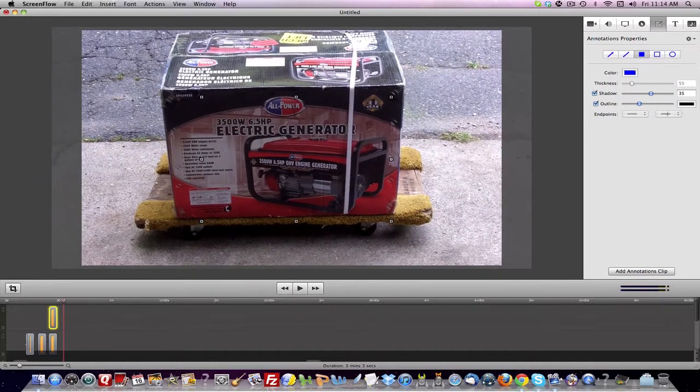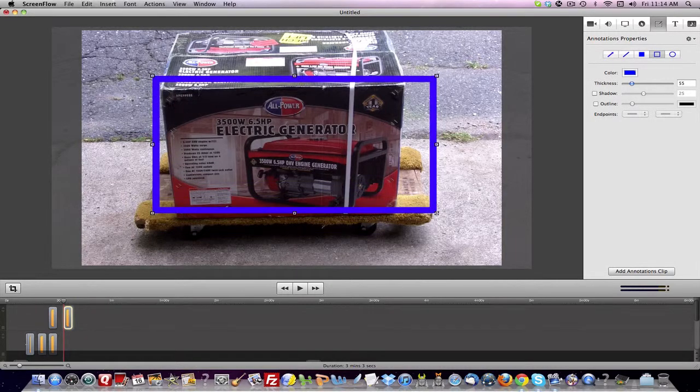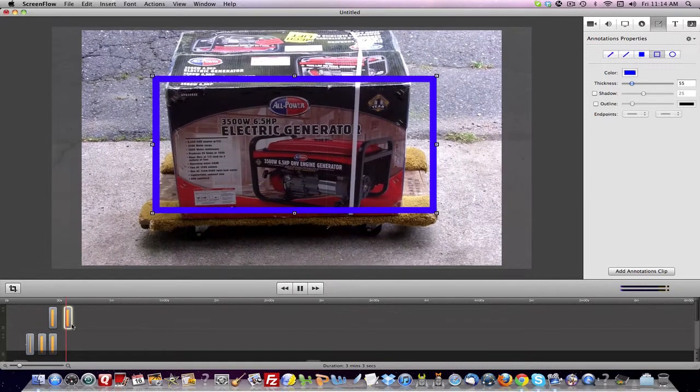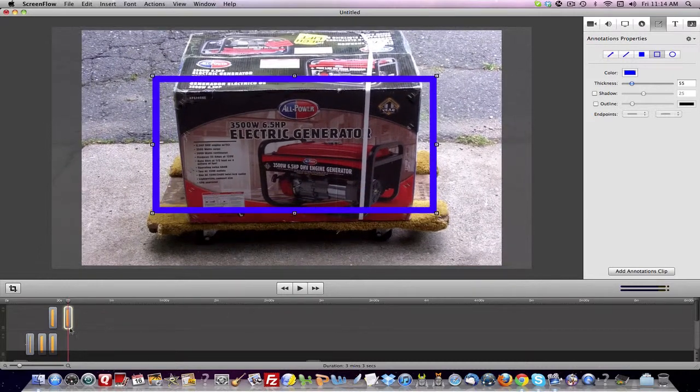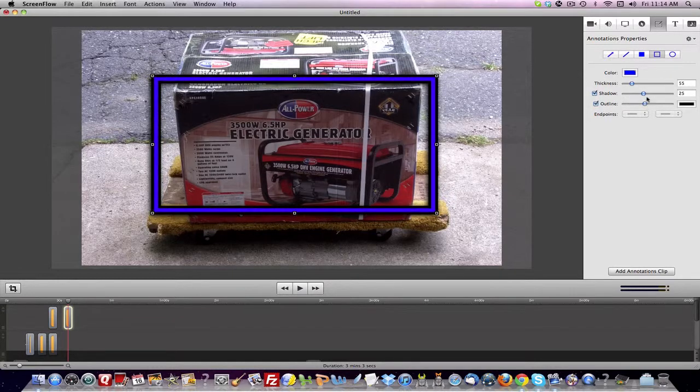Let's say you don't want a solid square. You click Annotations. You can select it right here. We'll draw. Now it's a see-through square or whatever you want to call it. Same things apply. I can do thickness, I can do shadow, I can do outline, same thing.